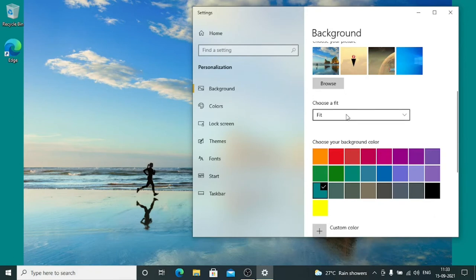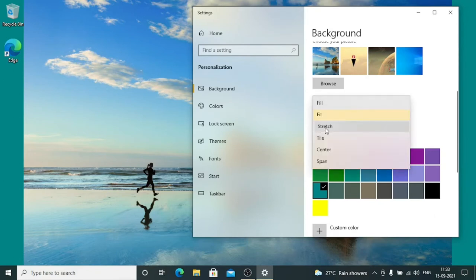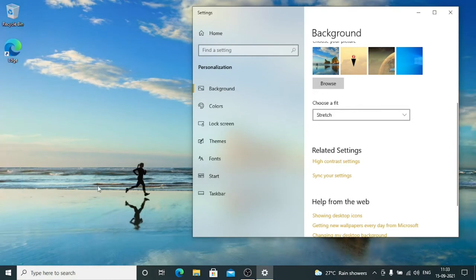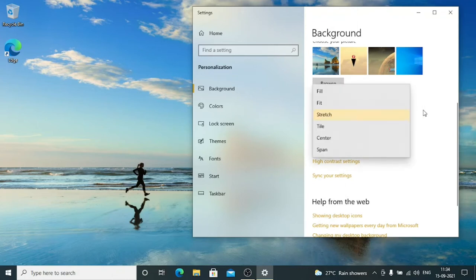The next thing is the stretch option. If I click on this, this picture will be stretched across the screen, but this will distort the picture a little bit, so we don't want to choose this right now. Then there's a tile option. Now the tile option is only applicable to pictures which are very small.